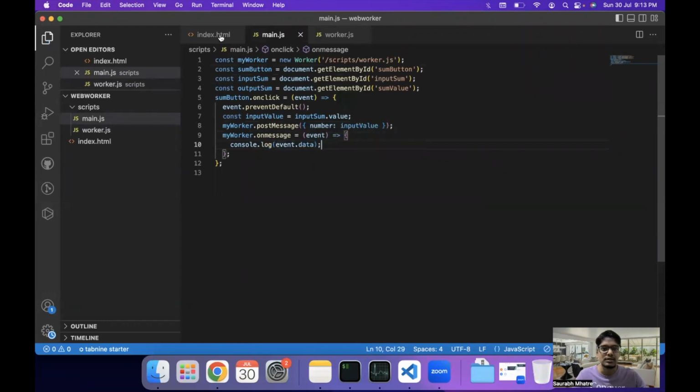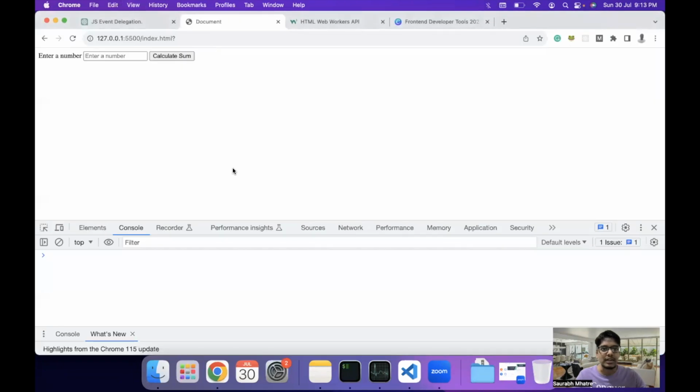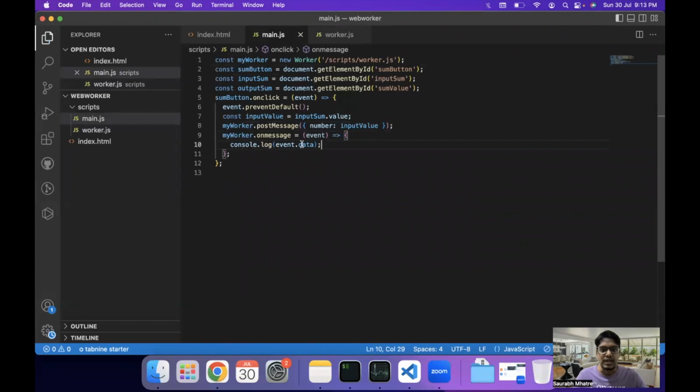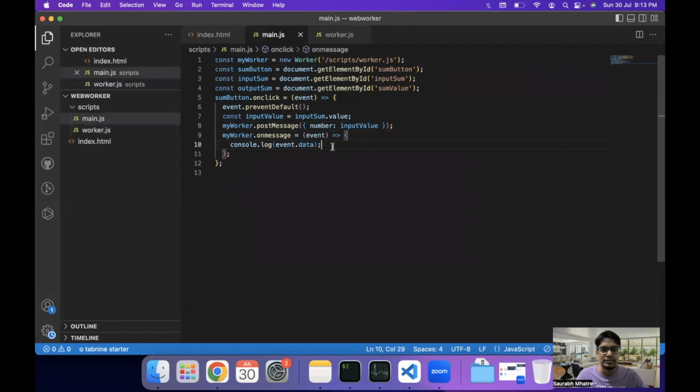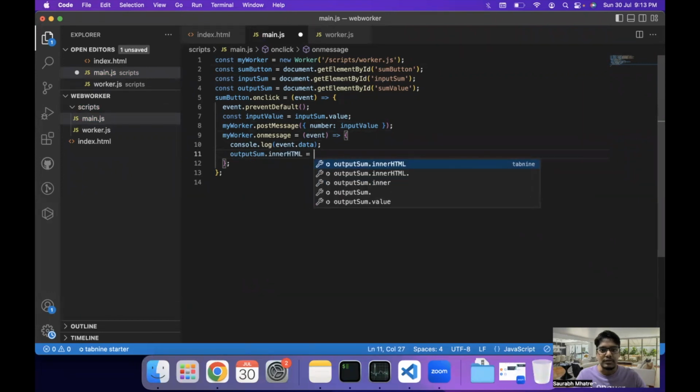So now this works. Now let's go back to the page and let's refresh. And we are going to add 10 as the value here. And let's see what the output is. As you can see, we have the output here, which is 45. So this is what we get in event.data. So we are going to return that to the sum value. So we write outputSum.innerHTML is equal to a string, then "Sum is", then we can write event.data, and it's saved.